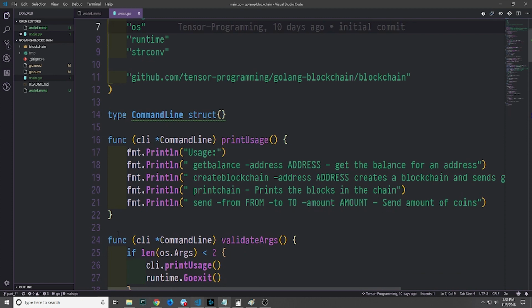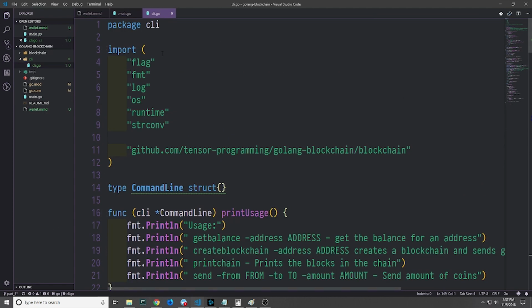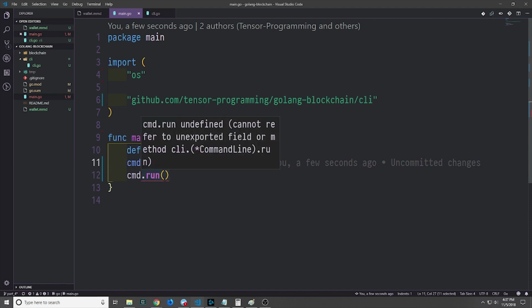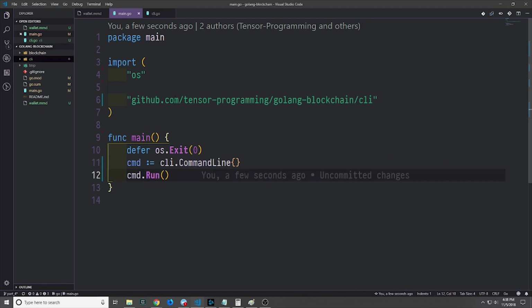The main.go file is filled with all of our command line logic, and we can break it off and put it into its own module. Let's go ahead and create a folder called CLI and then a CLI.go file inside of it. Then we can cut out all the command line logic and just put it into this file. Back in the main.go file, we can reference the CLI package by bringing it in as an import and then by calling CLI.commandline. Notice that the run method is throwing back an error because it's private, so we need to make it capital. And once we've done that, everything should work properly.